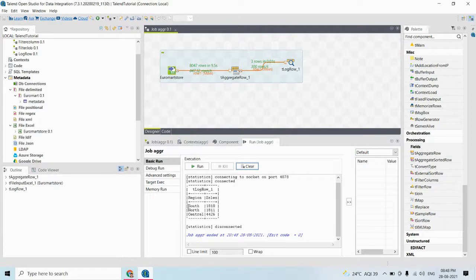So you can see here that for south nearly 1810 sales have happened, in north you have 1811 sales, and for central you have 4426 sales. These are all the sales, and they have counted the number of sales. That is a number. And previously you might have seen that the sum of sales is much higher than the count. Okay, this is about tAggregateRow.